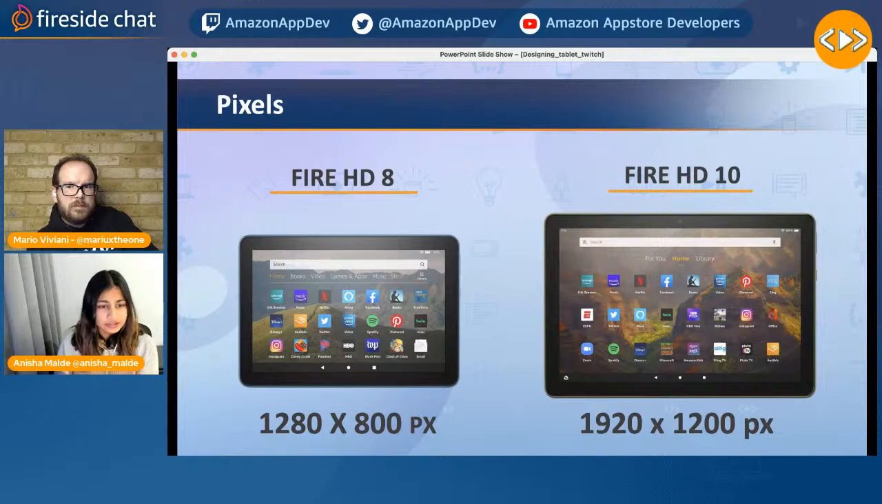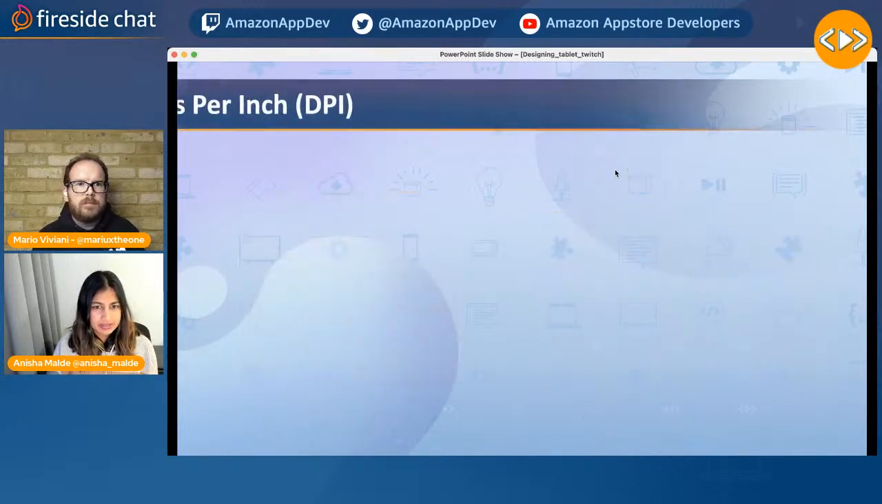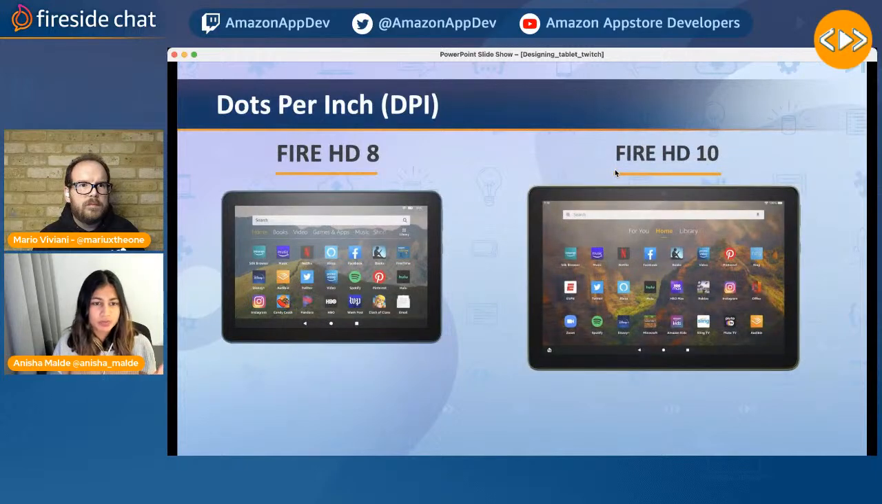As you can probably see, defining dimensions in pixels is already a problem because different screens may have different resolutions and pixel densities. So the same number of pixels may correspond to different physical sizes on different devices. What do I mean by this? I'm talking about the dots per inch, for example. Not only do these screens probably have different pixel sizes, but they also might have different pixel densities.